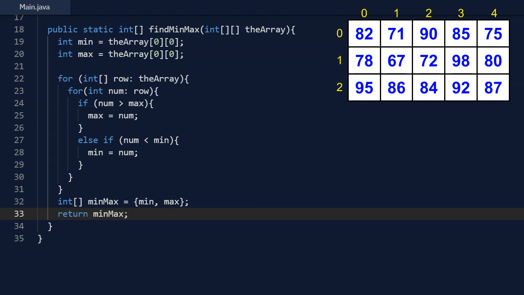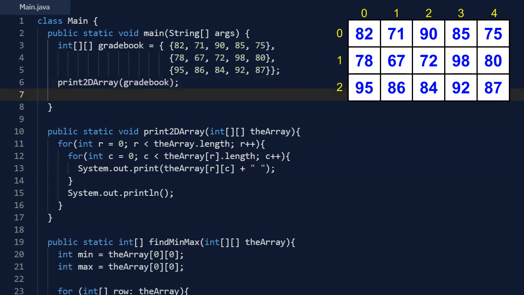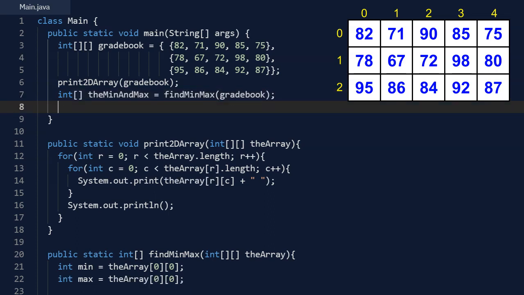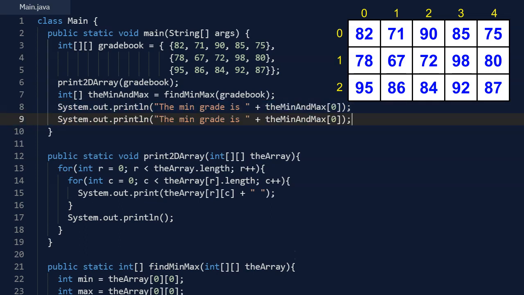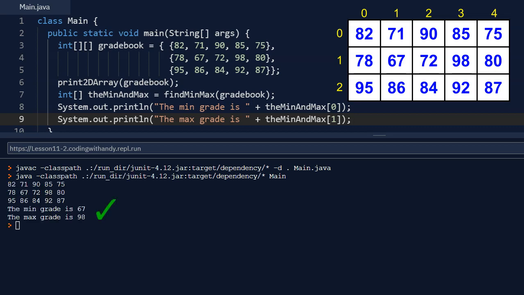Let's test out this method on gradebook. We'll first get the 1D array by invoking the findMinMax method. Then we'll print the min, which is at index 0 of that 1D array, and max, which is at index 1. Good, so that's how you can search through an entire 2D array using a for each loop.